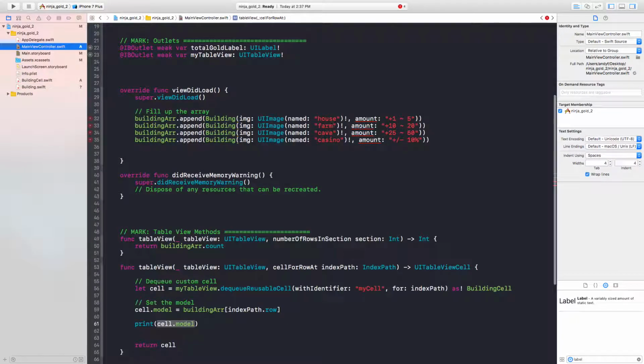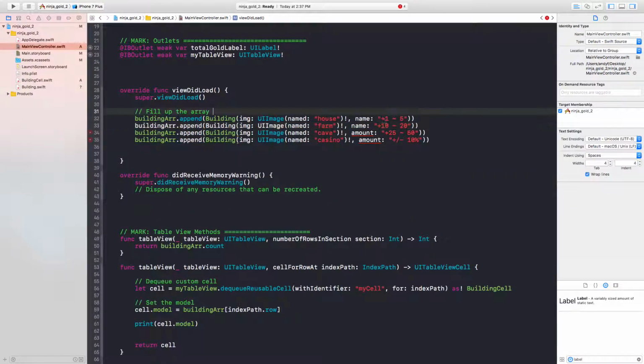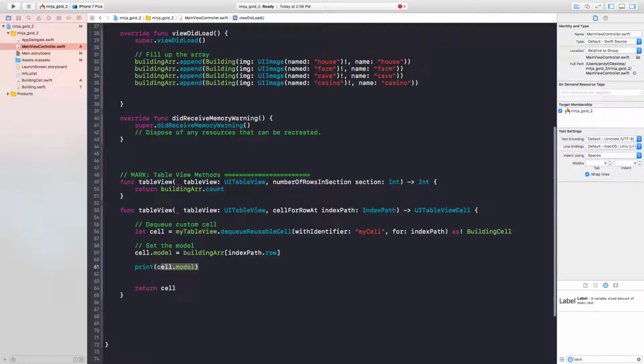When we create this object, we're going to say we're giving you a name, right? And then we're going to give you the name: house, farm, cave, casino, like that, right? So now when we set the model, as soon as we do that, this custom cell is going to have all the info that it needs from this building class. So the info that it has is this image and also the name.